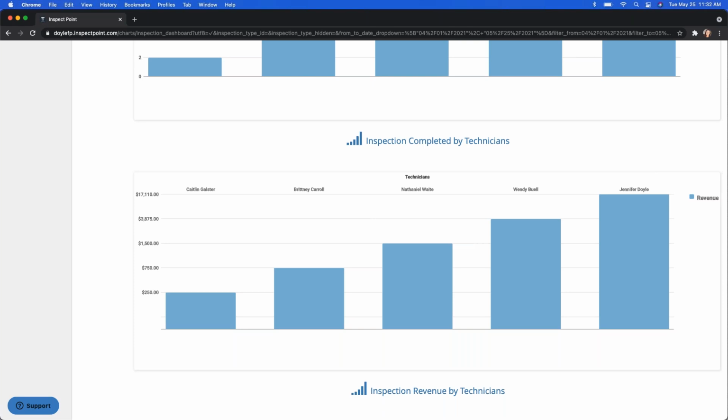So if I'm thinking to myself, okay, maybe I have a more veteran, a more seasoned inspector, I want them to be on those larger inspections. And I know that this month is heavy in those inspections. I want to make sure that I have that seasoned, veteran inspector, and I want them to be performing the most money.